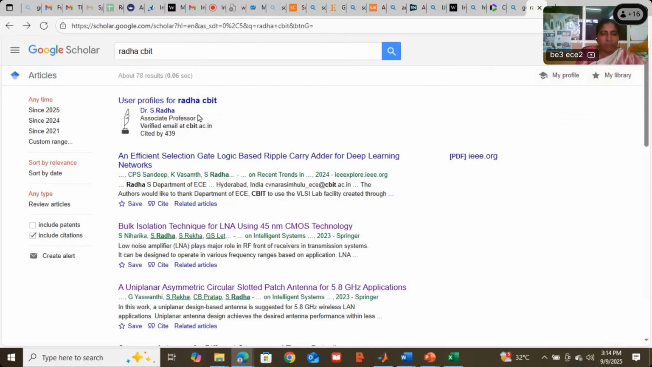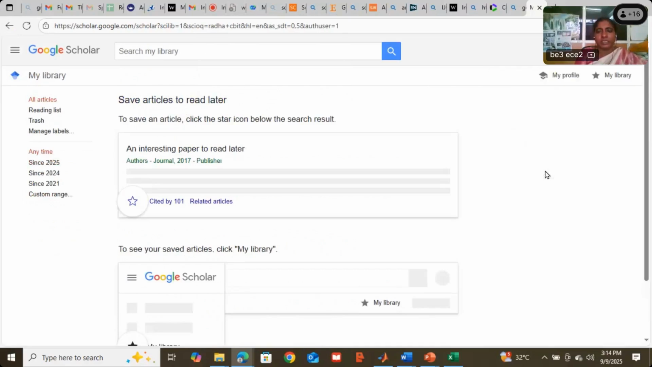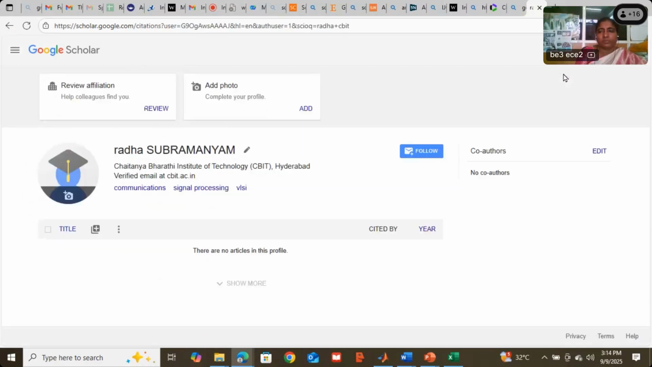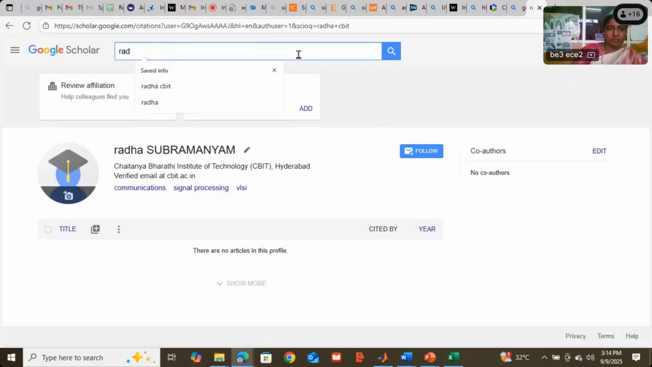Now this is my affiliation. All these are my papers, and then citations, everything will come on the right side. My profile, my library. Actually this account doesn't have a library. I will just try. Here is the follow option, here you can search. I will search another person's details.